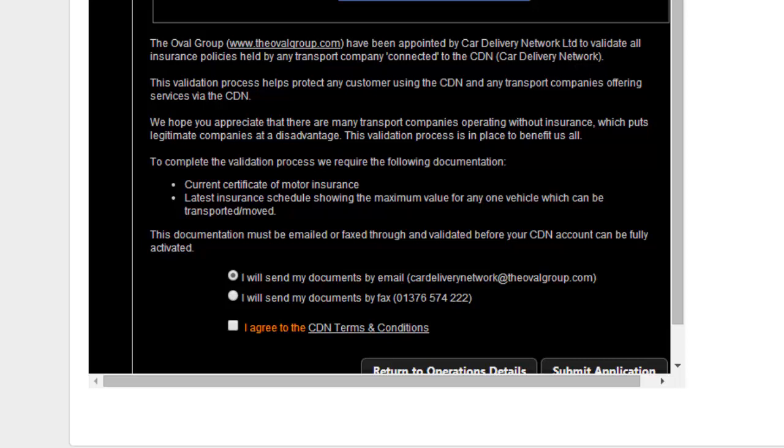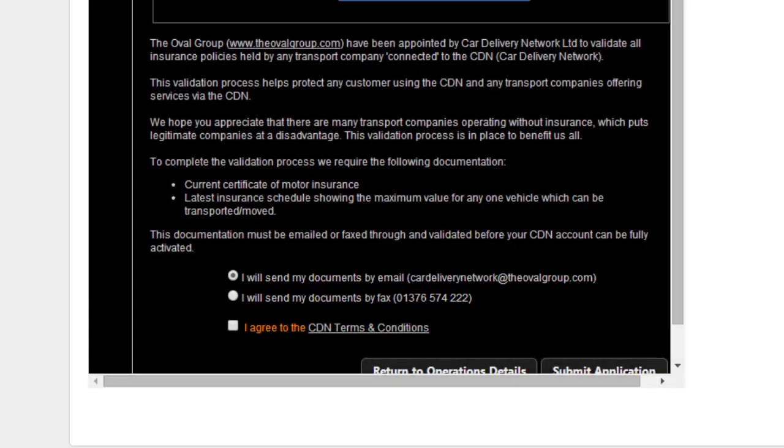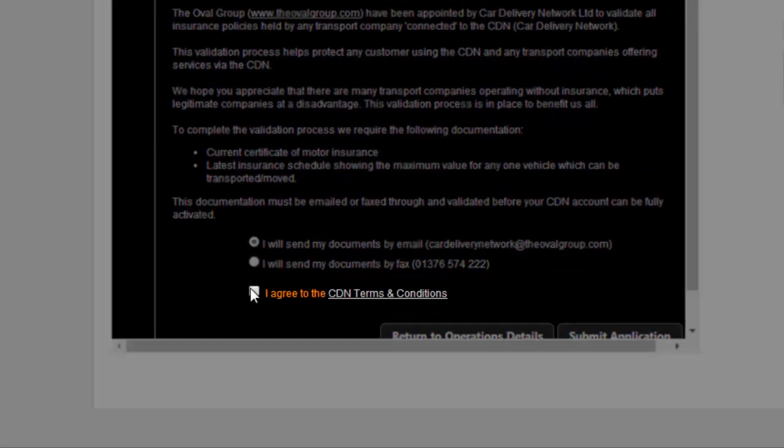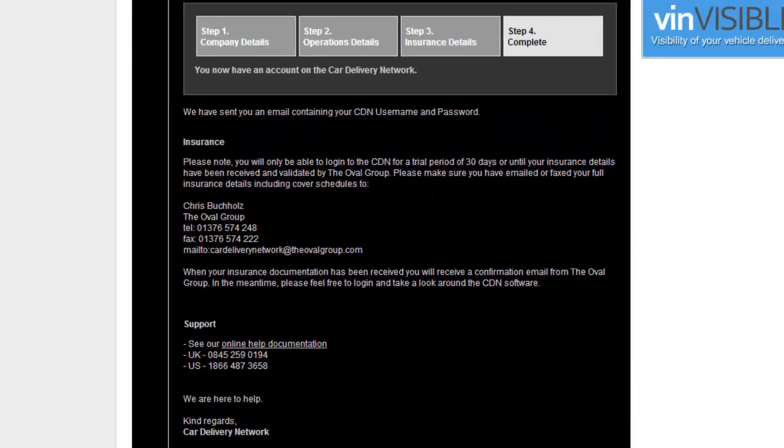This documentation must be emailed or faxed through and validated before your vinDISPATCH account can be fully activated. You will be unable to claim work until your insurance is validated by vinDISPATCH's appointed insurance company. You can now submit your application. Step 4 will confirm your vinDISPATCH account has been set up and advise you we have sent you an email confirming your username and password.